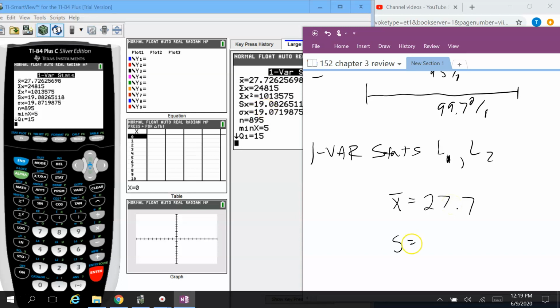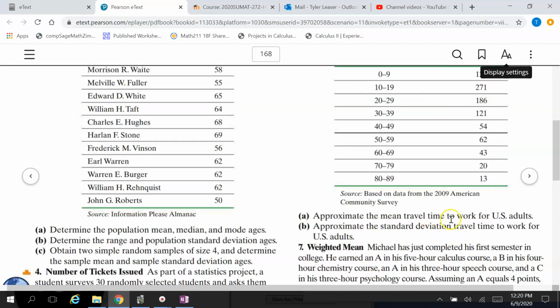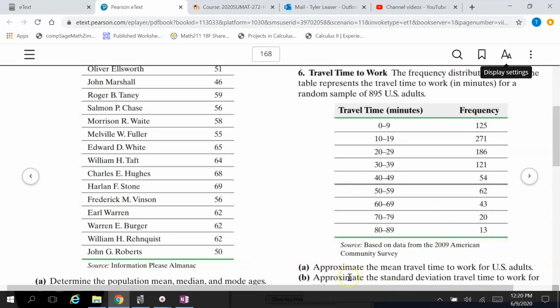And then the standard deviation, I'm going to grab the S because, again, it's a sample, rounded to 1 decimal point, 19.1. Okay, cool. And then that's it. So that's going to be the answer to our question there. Finding the mean for part A, the standard deviation for part B.